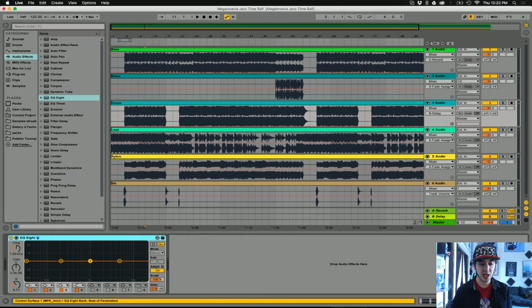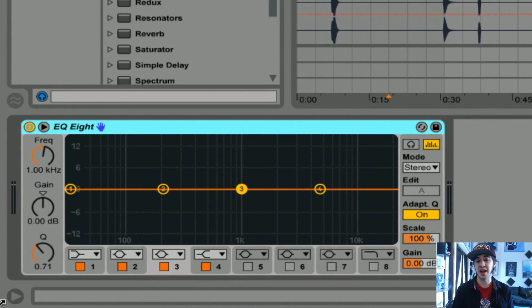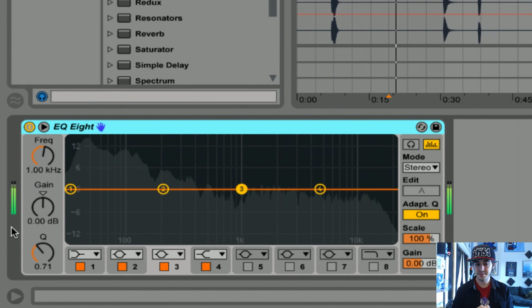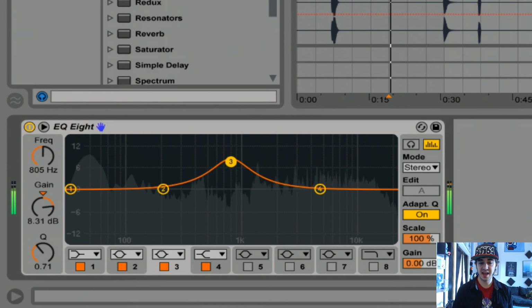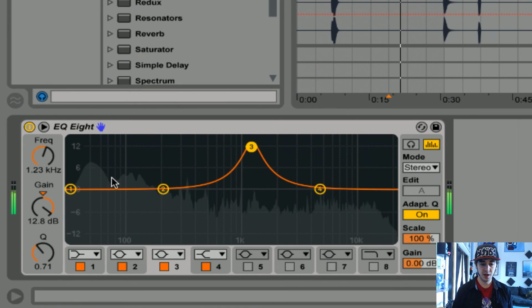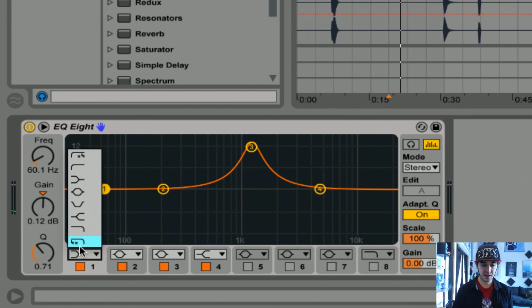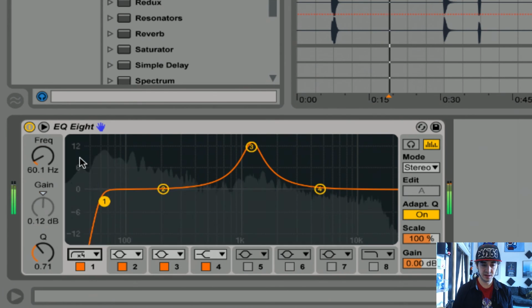Up next we have EQ8, which was a really big idea when Ableton shipped it. It's a graphical EQ that lets us look at the sound while we work on it. EQ8 has a ton of features, the ability to make bell curves and see them in real time. You can also make cuts by selecting the bands here.